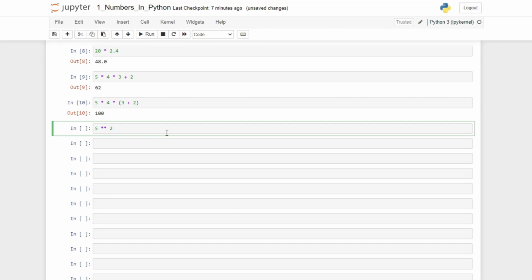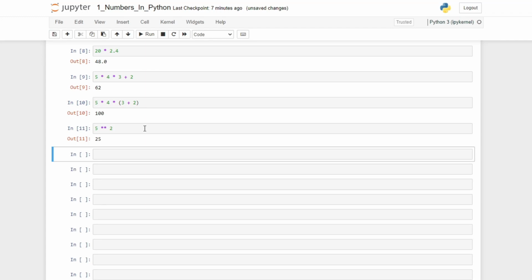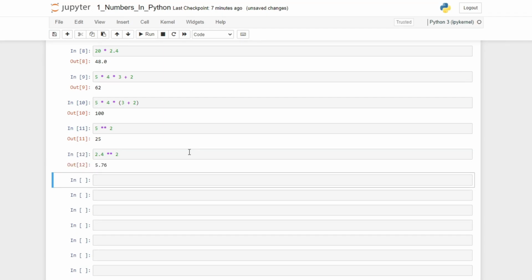Another operation is the power of operation or exponentiation, which uses the double asterisk sign. So if we execute this, it will result to 24. And again, if you use a floating point value, the result will always be a floating point value. So if we use the power of operation with 2.4 and 2, that will result to 5.76.